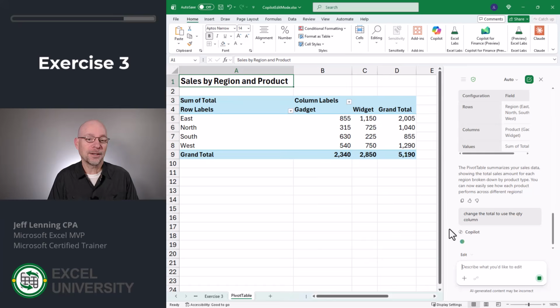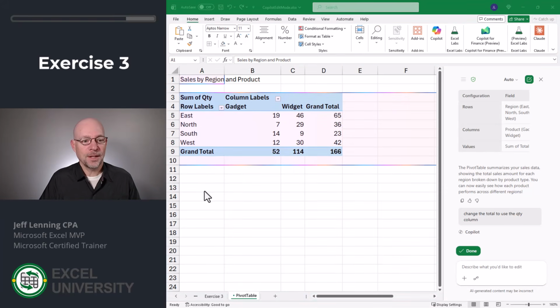Go. All right, and I'll speed this up. Okay, and it finished up. And now we can see that it is using, in fact, the sum of quantity column, just like I had asked for. Well done, Copilot. I will go ahead and say done.